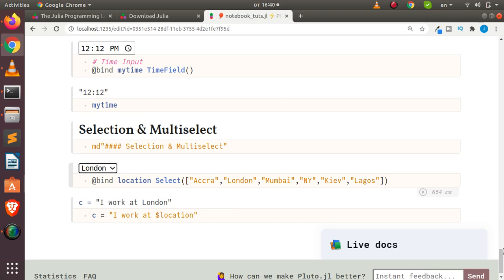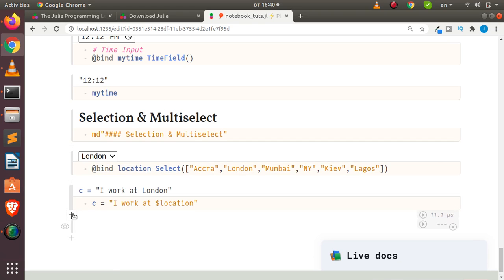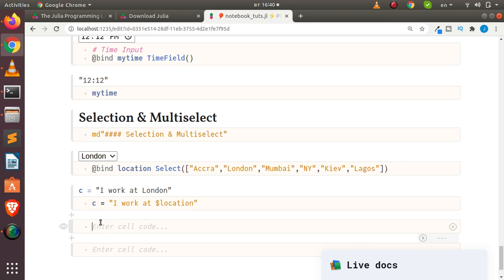So that is for the select option. You can also do multi-select. This select, you can also use in the format of a dictionary, not just a list like this. In that case, it's going to be something like this. So let's try that one with the dictionary option.